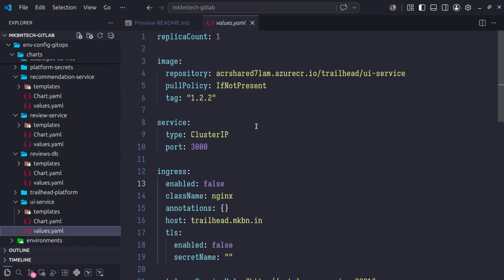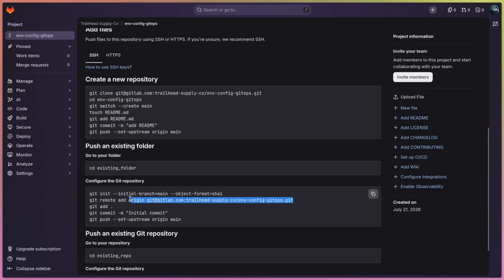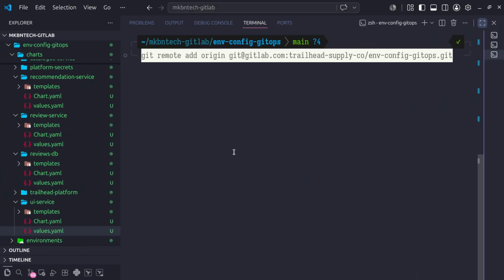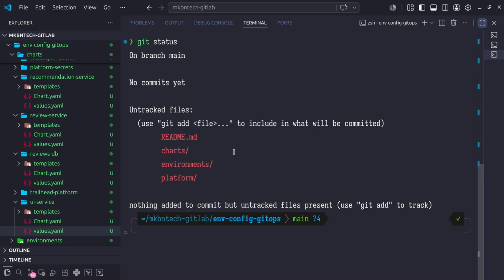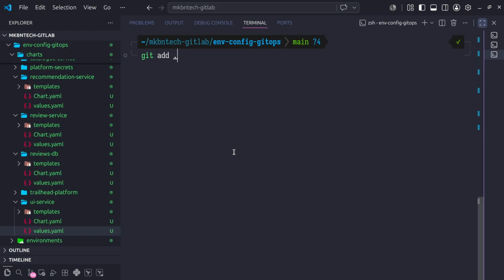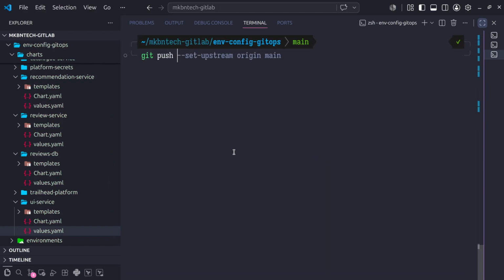With our configuration done, let us go ahead and open our terminal, and at the root of our directory, let us initialize this as a Git repository. I will run the following git init command. Next, let us do a git remote add command. Next, let us run git status. Let's do a git add and run git commit -m. I will say initial commit. Let's hit enter and run git push --set-upstream origin main and hit enter.